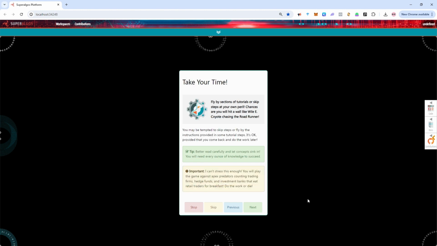Take your time. Fly by sections of tutorials or skip steps at your own peril. Chances are you will hit a wall like Wile E. Coyote chasing the Roadrunner. You may be tempted to skip steps or fly by the instructions provided in some tutorial steps. It's okay, provided that you come back and do the work later. Tip: better read carefully and let concepts sink in. You will need every ounce of knowledge to succeed.